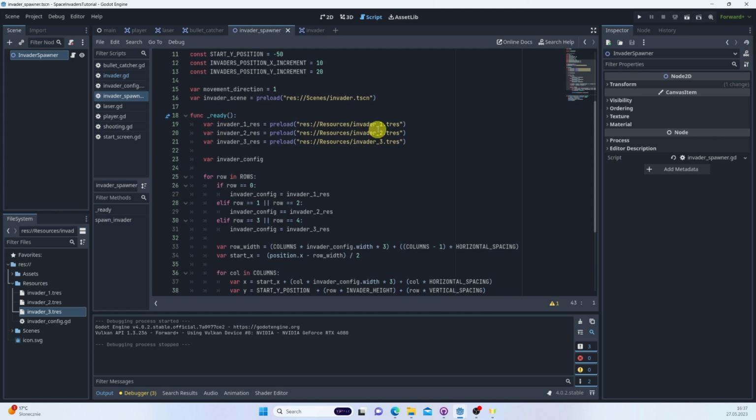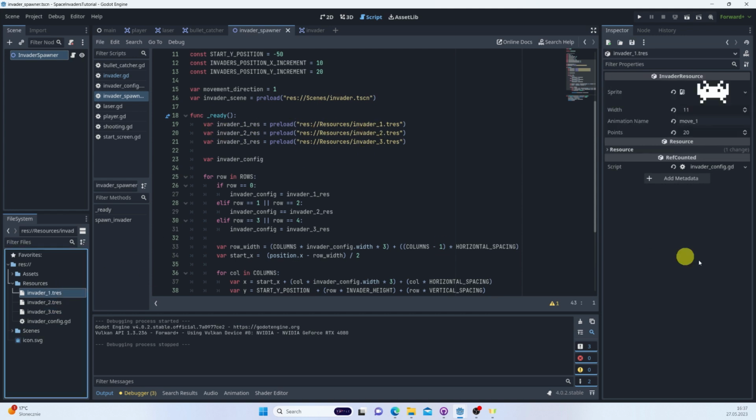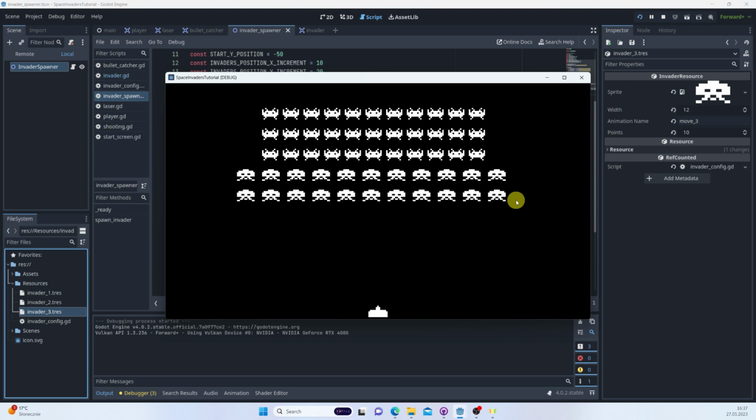Invader 1 loads Invader 1. And that should be move 1. I messed something up. Let's change the name here, because this should be Invader 2. That should be Invader 1. Let's try this again.